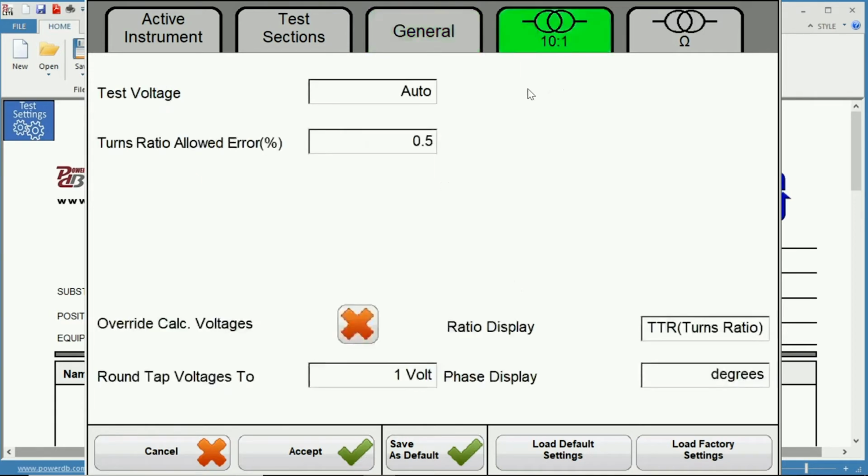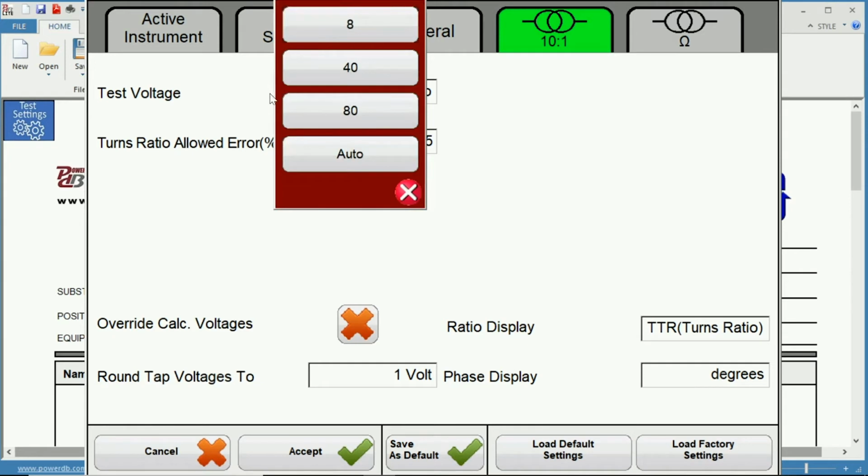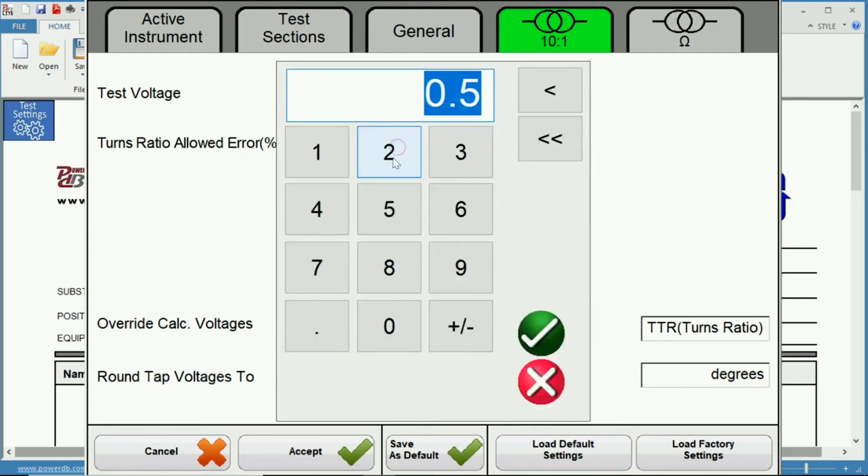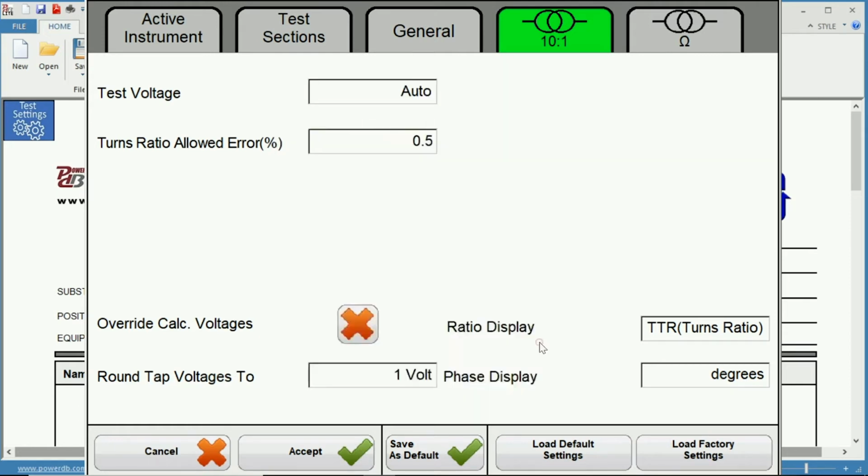Next, we have our turns ratio settings. Here, we have our test voltage, which is set on default to auto. You can change that to 8 volts, 40 volts, 80 volts, or keep it on automatic. Below that, we have the turns ratio allowed error, which by default is set to 0.5. This can be modified to whichever allowed error percentage you deem fit.